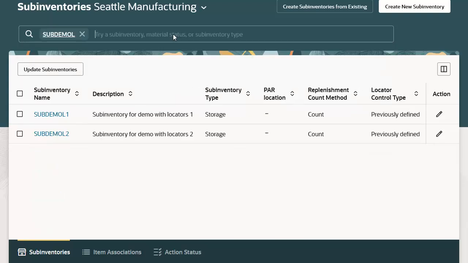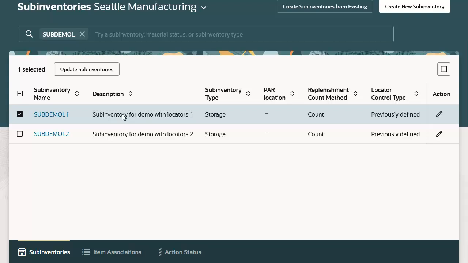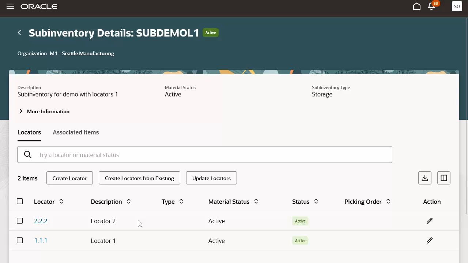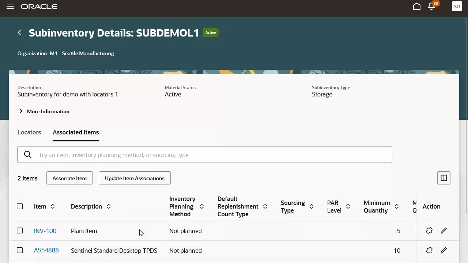The subinventories created in the background are displayed and we can click the hyperlink on the sub-inventory name. The sub-inventory details page opens and we can verify if the locators are also copied from the existing sub-inventory. Click the Associated Items tab. On the Associated Items tab, we can verify if the item sub-inventory associations are also copied from the existing sub-inventory. Use the back button to exit the page.